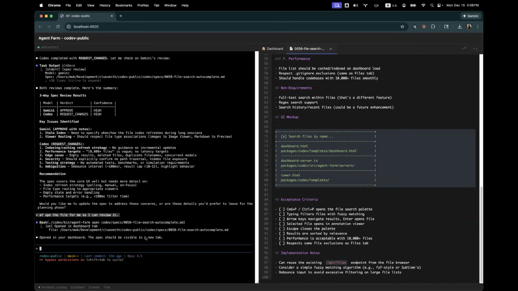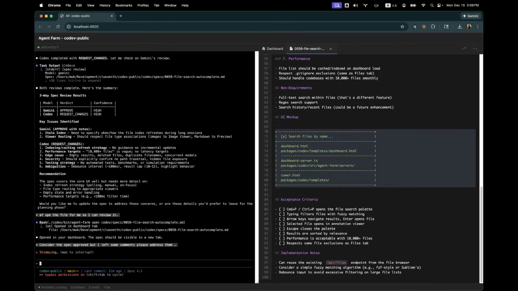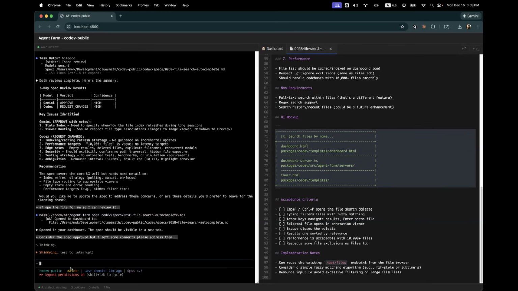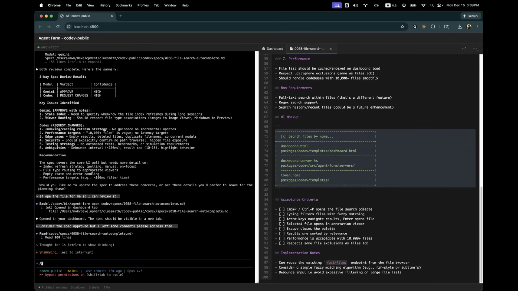This looks good to me, so I can say something like, consider the spec approved, but I left some comments. Please address them. And now, yep, I can also say things like, well, once that's done, get started on planning.